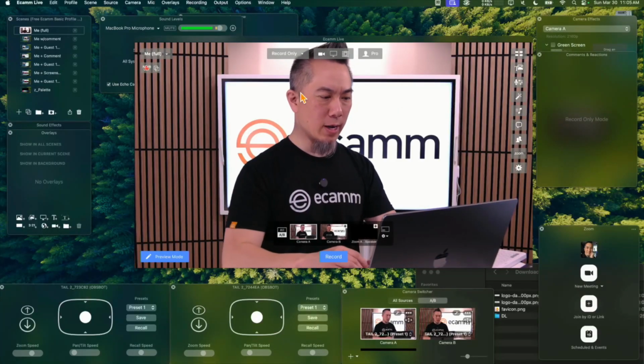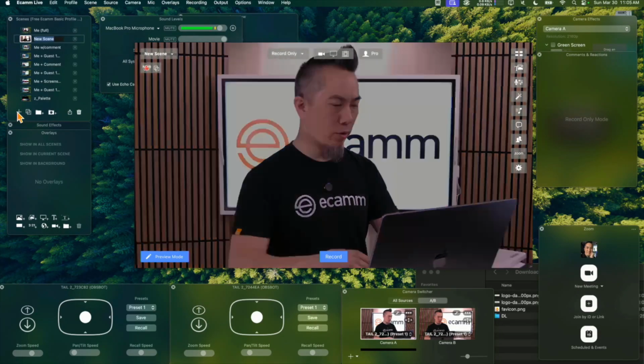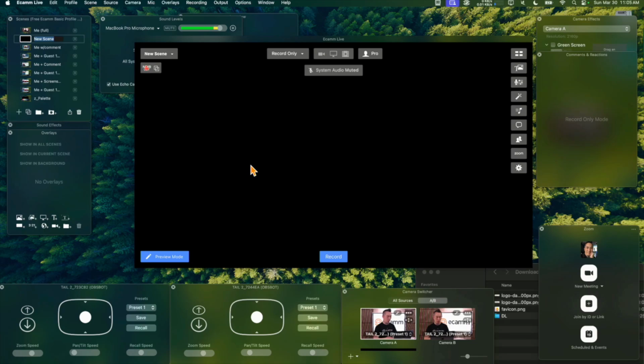I'm going to get started here. I'm going to create a brand new scene. Now I have each scene showing up as blank, and if you don't have that, you can go up to the source menu in the top bar and click on blank. This allows us to create everything from scratch.